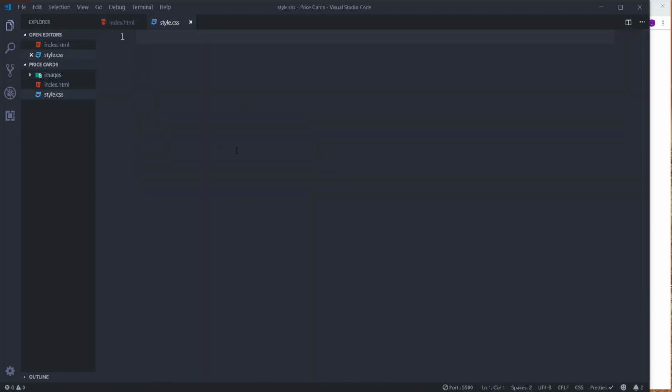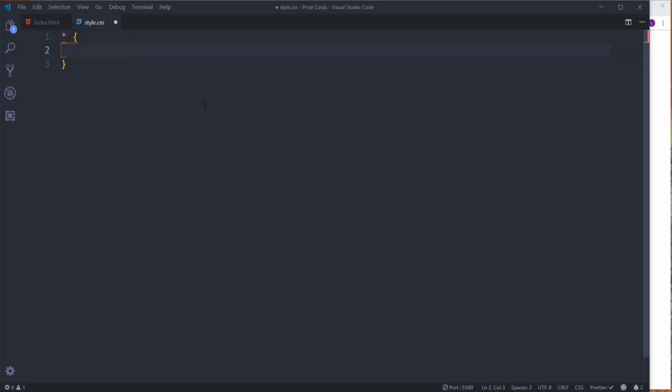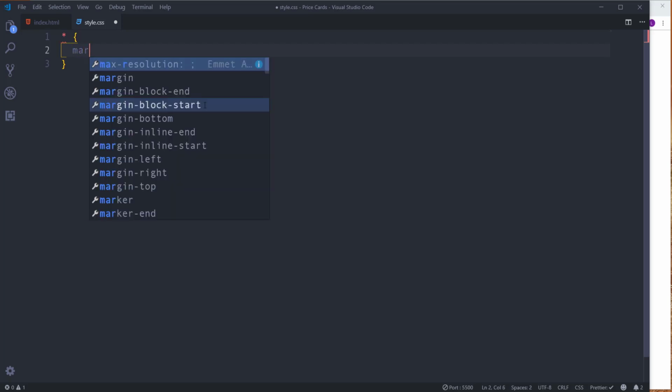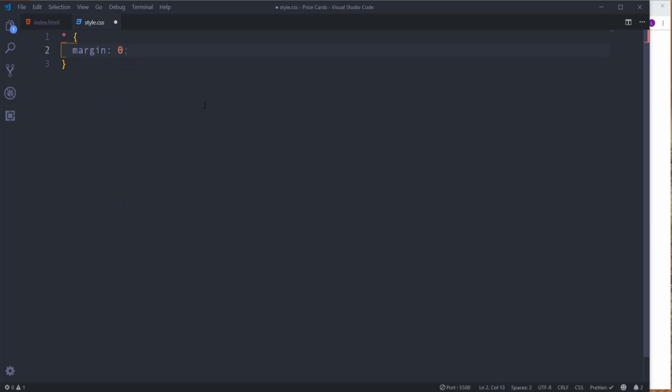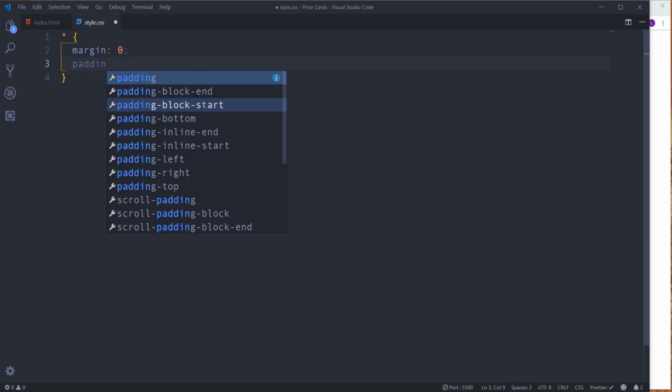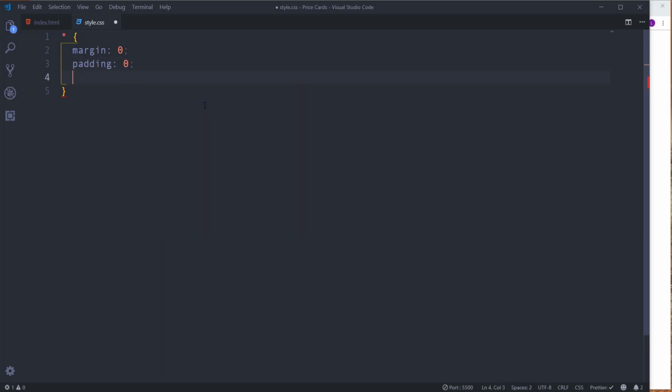Let's go to the style.css file and first of all create some reset styles. I'm going to select every element using an asterisk. Then set margin and padding as 0. And also use the box-sizing property and assign to it border-box.